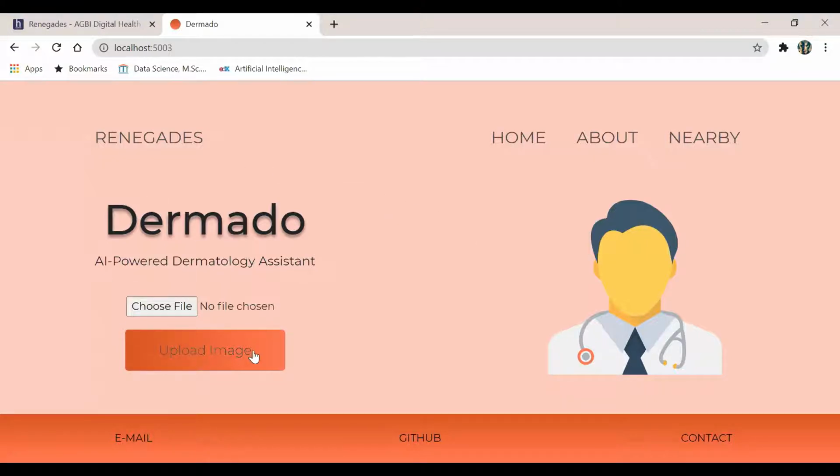So this is our main section where we're going to choose files and we're going to upload them. Down here, we have a link to our GitHub repository, which is where you can find all the source code for the project and all the documentation as well. And here we have some contact information to get in touch with me and the rest of the development team.